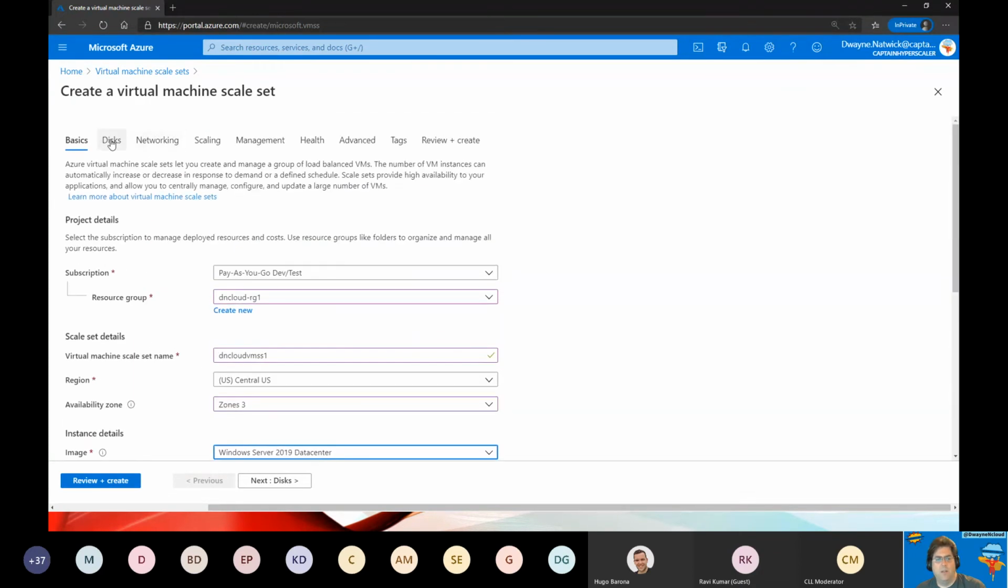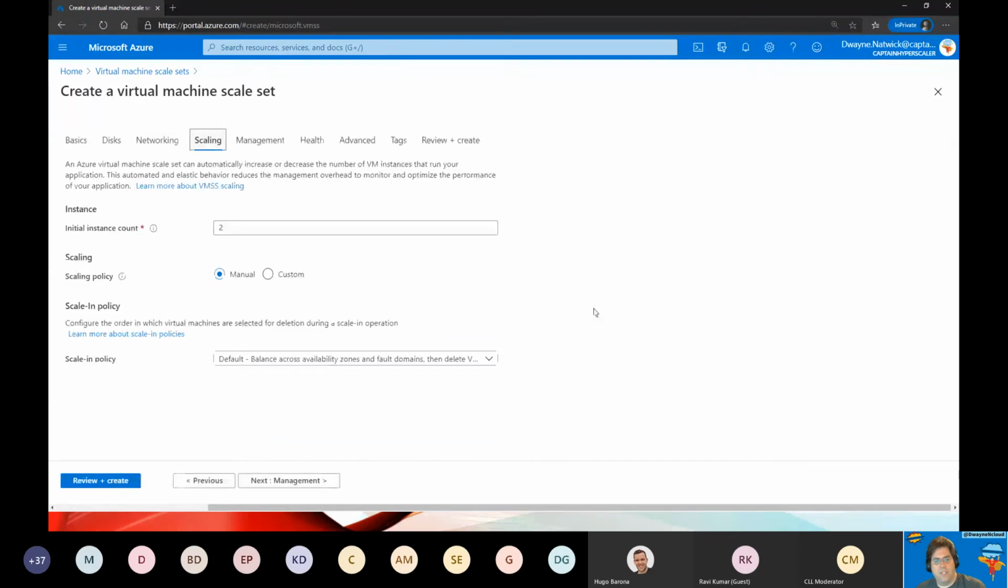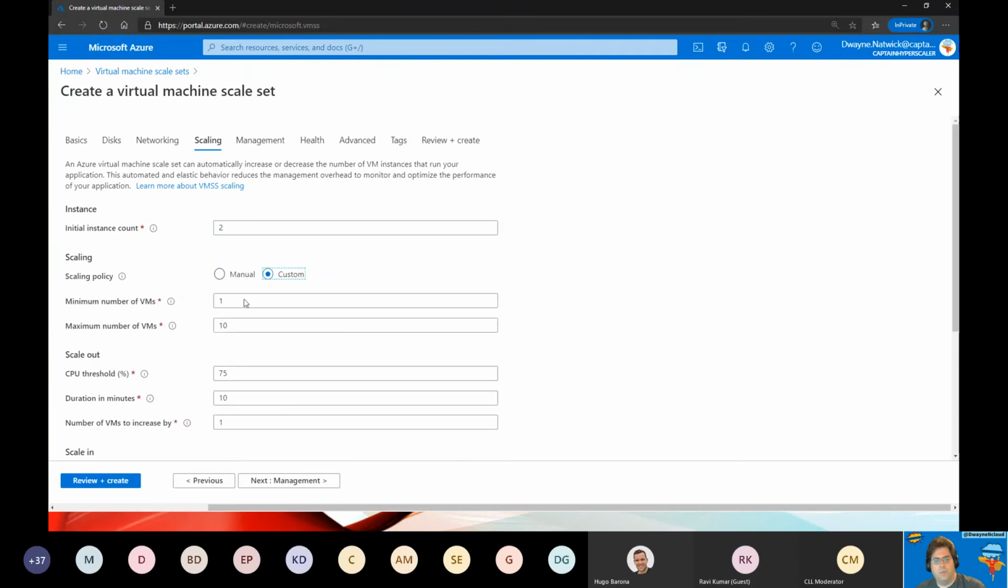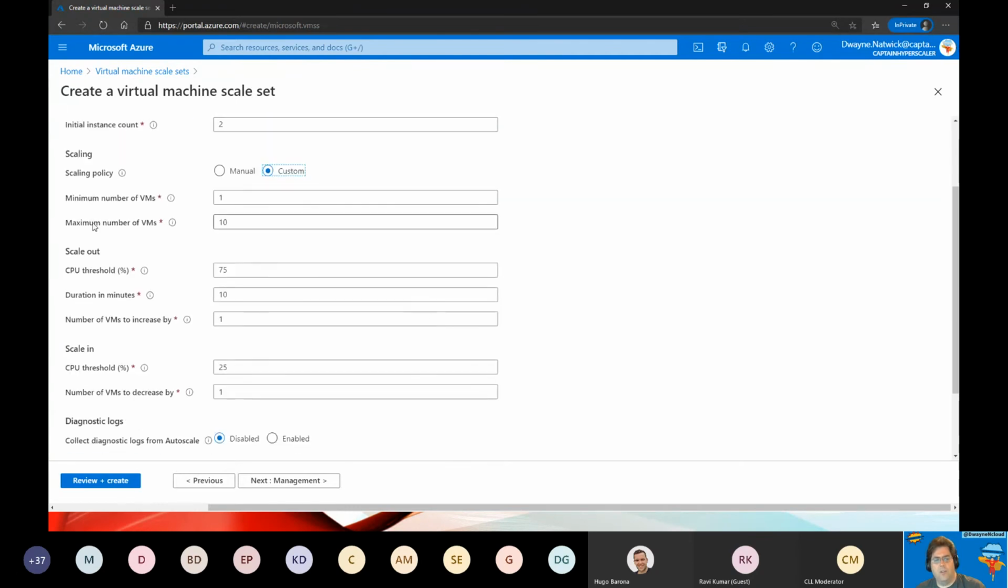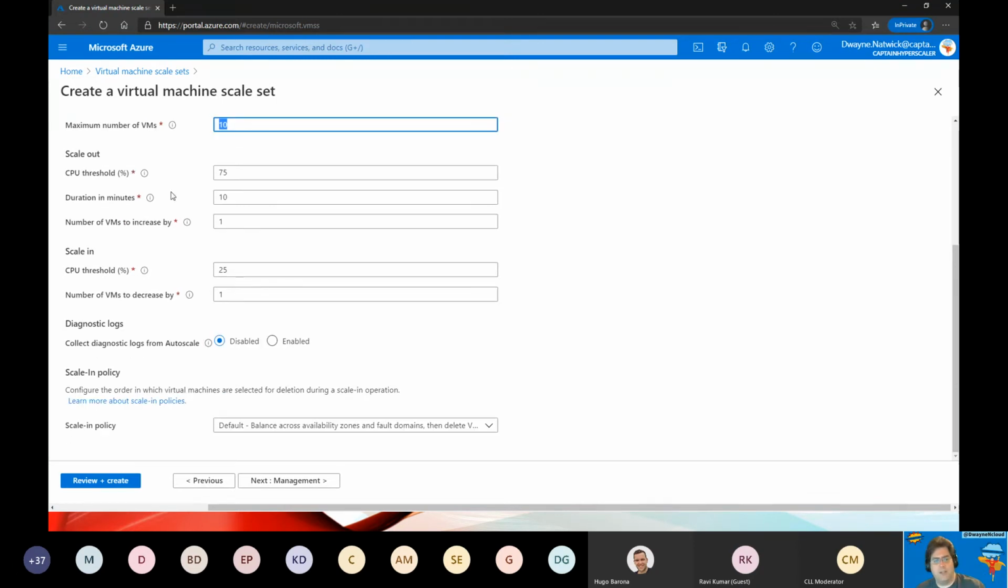The big thing here with scaling is you set your instance count, and it can be set from 0 to 1,000. Generally, you're going to start at 1, and then you can create a scaling policy here of what you're going to have as your minimum number of virtual machines and what your maximum number is. Like I said, this could be up to 1,000 virtual machines, and then you set your scaling policies.